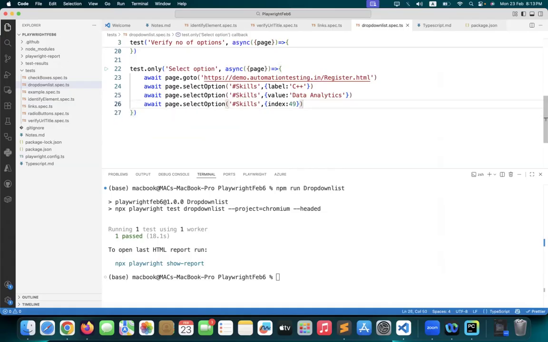So here, these guys provided a method called select option. Using this select option, you can select the option based on the label, based on the value, based on the index.